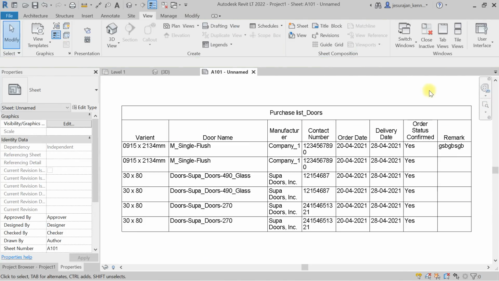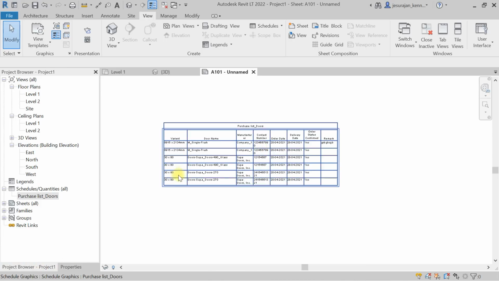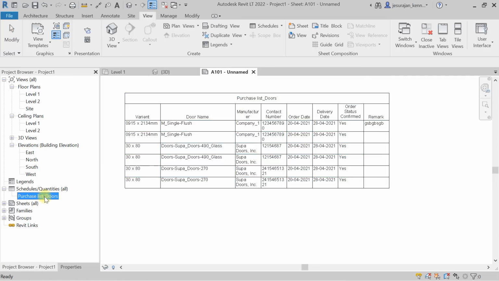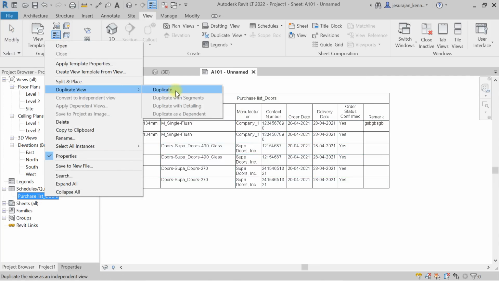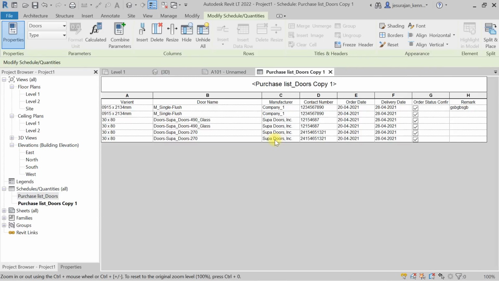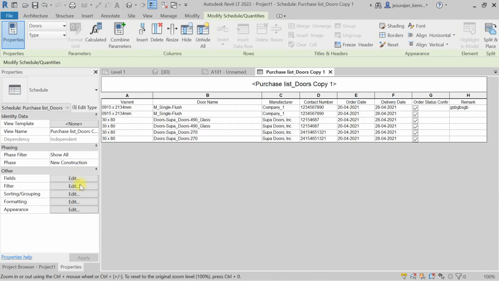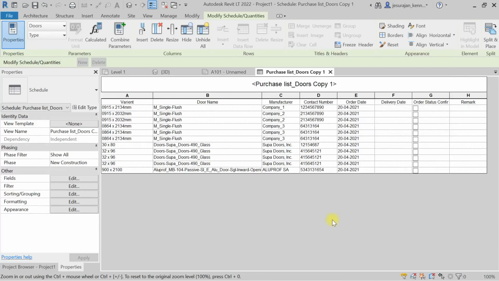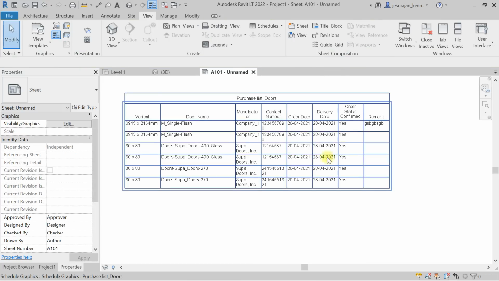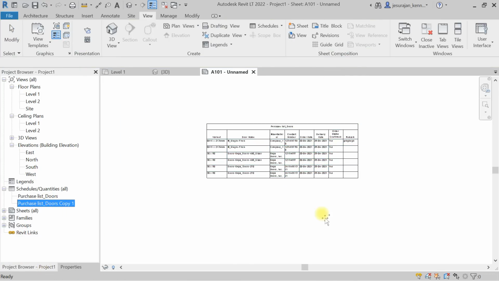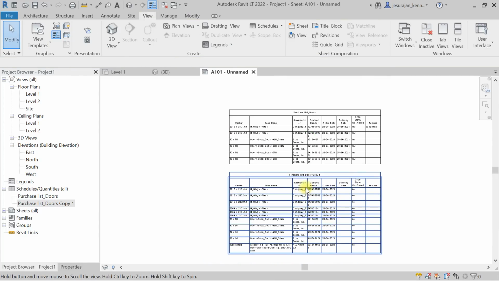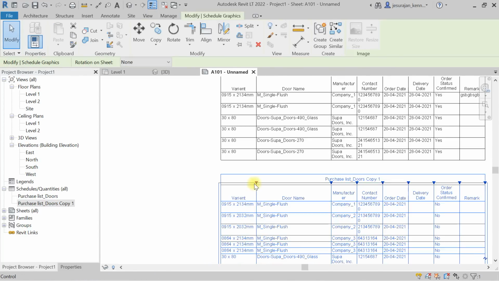So here for the same project you can create multiple schedules. Once you create this schedule, then you can have multiple types. To copy this schedule, select, right click and duplicate view and duplicate. So one schedule you can keep for whichever is confirmed, and another schedule for whichever is not confirmed. So go to the same filter again and then say no here and say okay, and you can close. So I have two schedules, whichever door is confirmed and whichever is not confirmed. So whenever I need, I can go and edit.